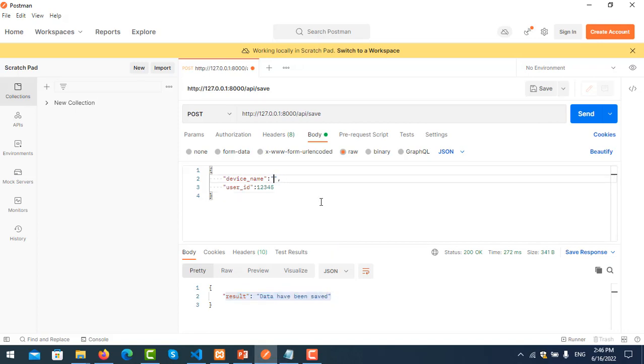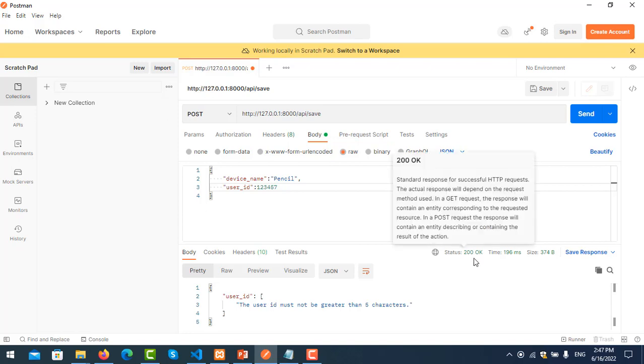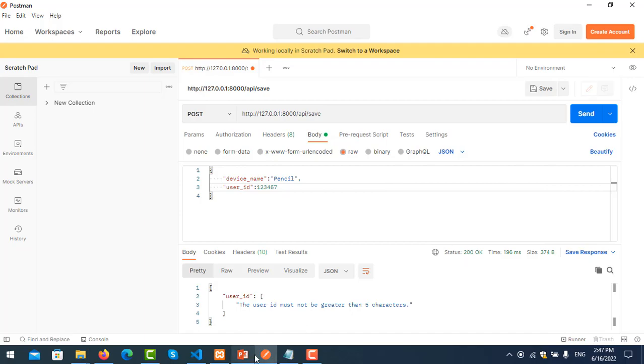So now I test one more. Yes, so like pencil like this, and in here I just put 7. Yes, I send it. Okay, in here user ID must not be greater than 5 characters. Okay, so in here you can see the status is only 200. It's not unauthorized, it's not proper, so you can change here.